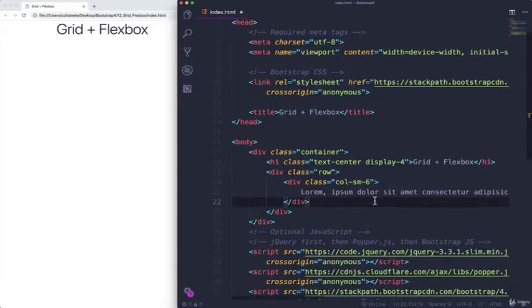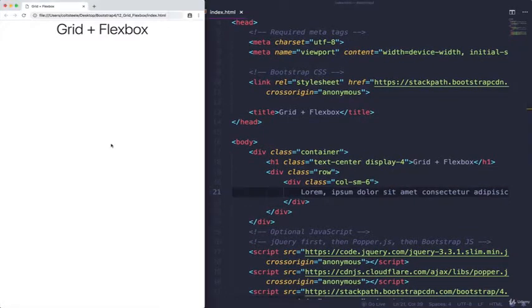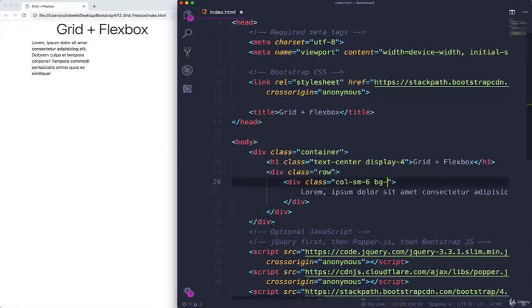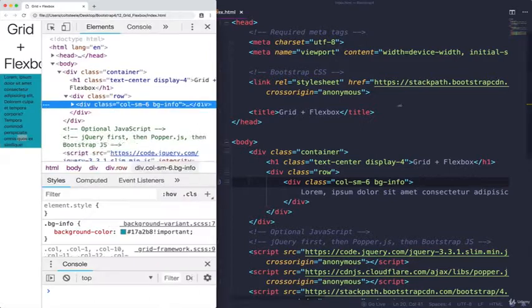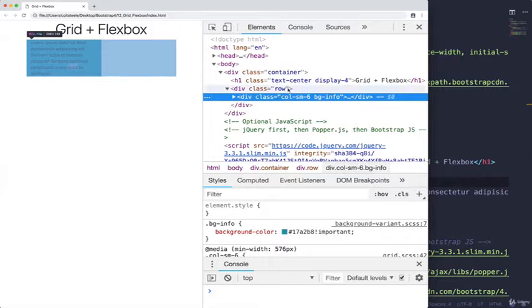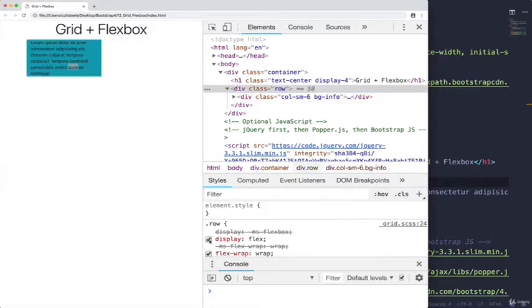This is in VS Code. I believe Sublime has a similar shortcut. If it doesn't, just type random characters. This is not going to be important. Now what I want to show, if I give this a background, let's do bg info. Well, first, I just want to go back and show you again that it is indeed Flexbox enabled by default. If we look at the row, display is set to flex.